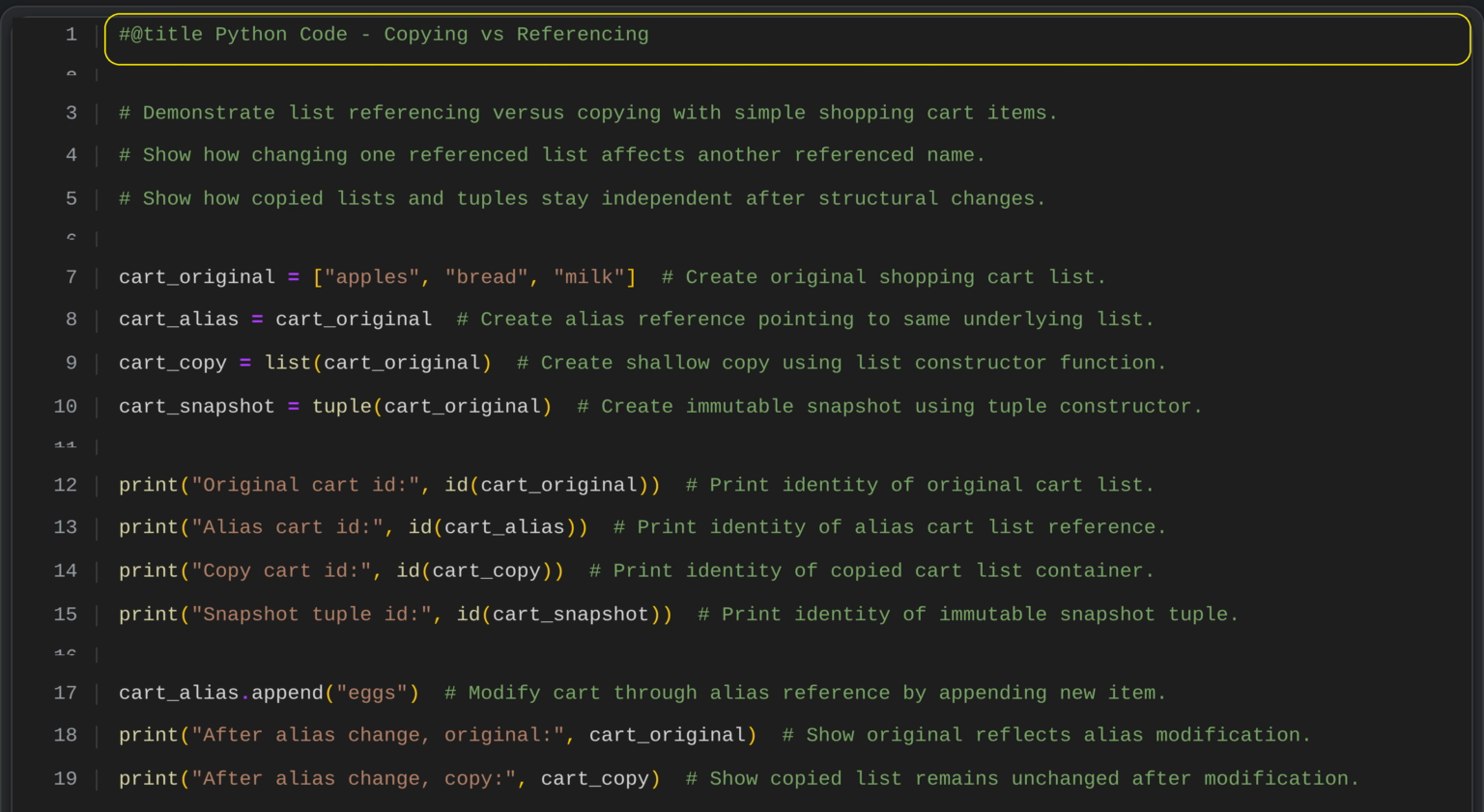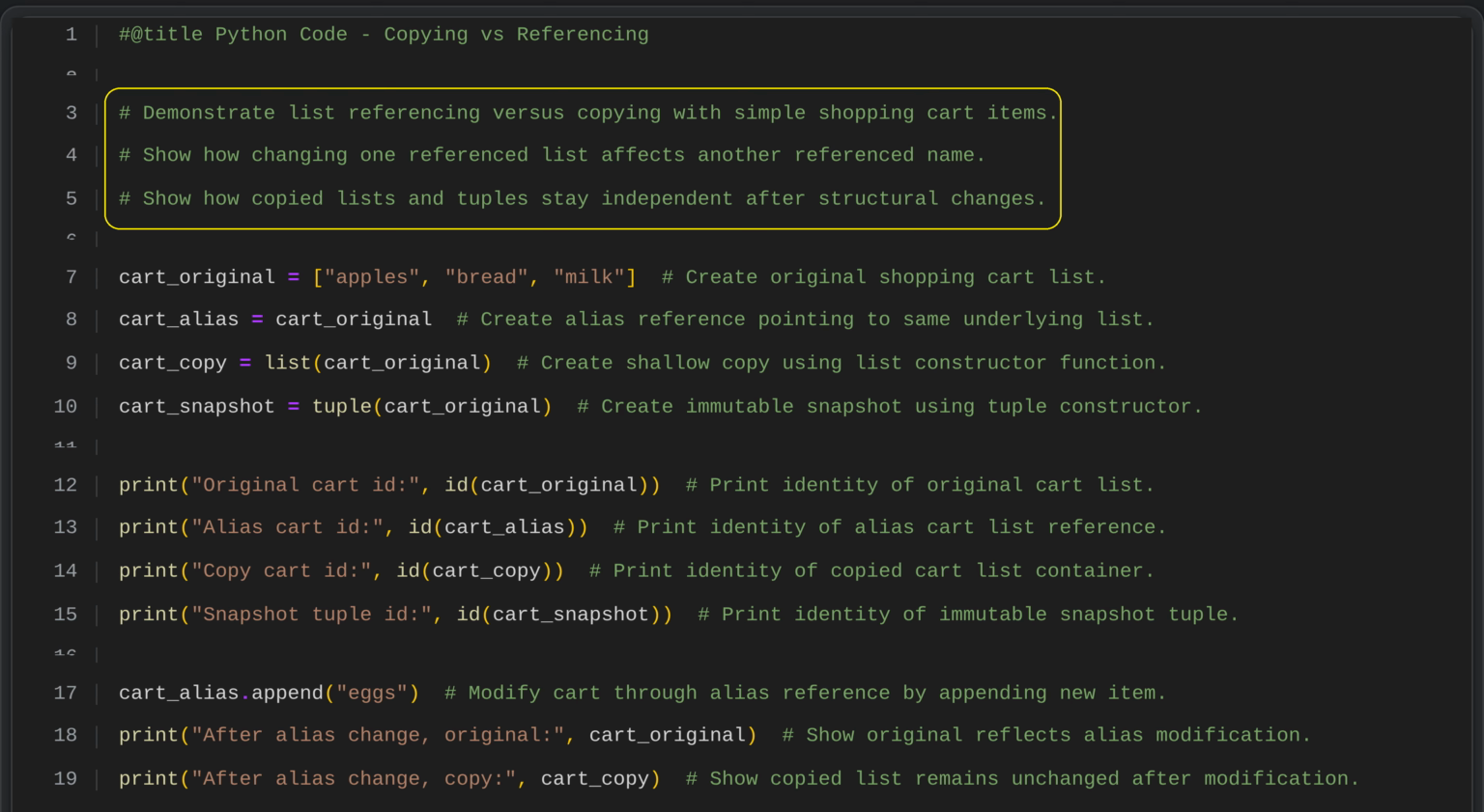Python code, copying versus referencing. This lesson uses simple shopping cart items to show the difference between referencing and copying lists. When two names both reference the same list, changing the list through one name automatically changes what you see through the other. In contrast, when you make a true copy of a list, each list can then be modified independently without affecting the other. The same idea applies to tuples, which also remain independent when copied, even after structural changes are made elsewhere.